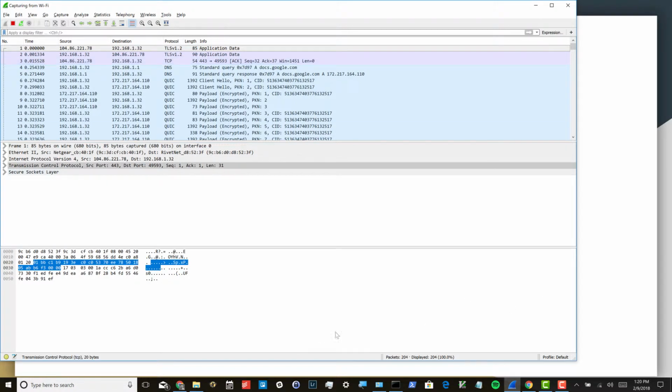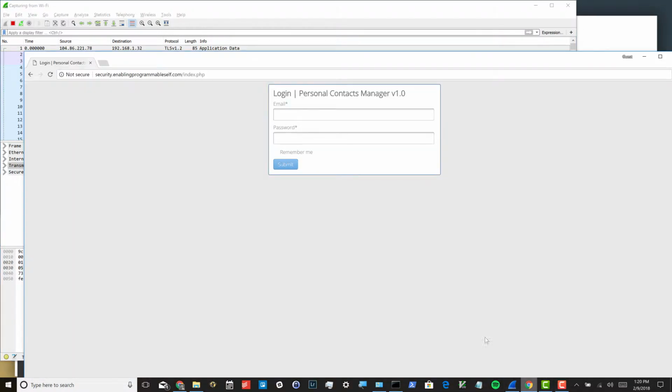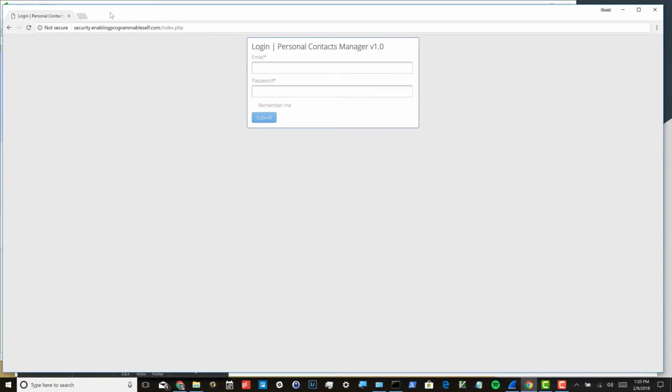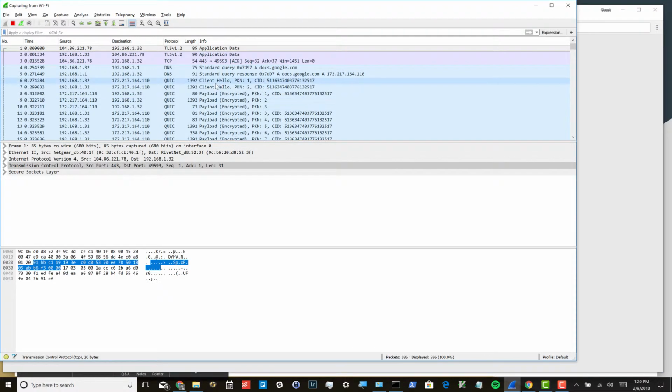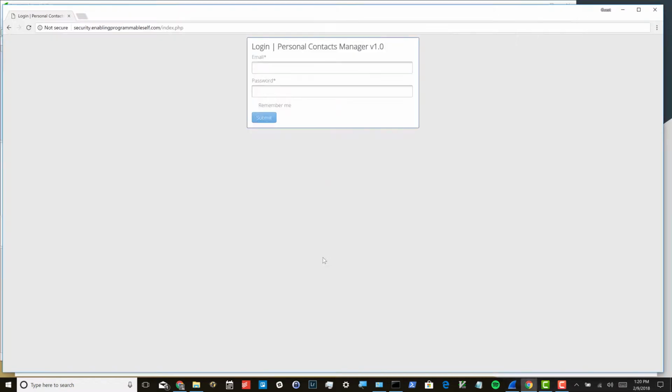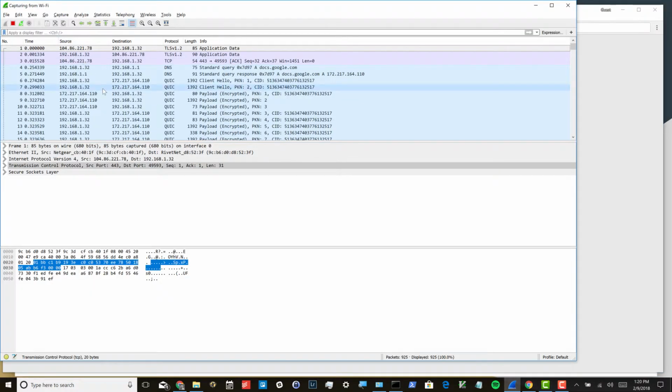So there's a test website I have running here. What we're going to do is load this up, continue. And the first thing you'll notice is there's so much content going on in Wireshark. How can I even start figuring out which content I want to look at, and how do I isolate the content I want to play around with? Well, the website I just showed, security.enablingprogrammableself.com, is the website. You'll notice Wireshark doesn't use that name, right? It's using IPs like we discussed before. So DNS is being used to figure out what IP that maps to.